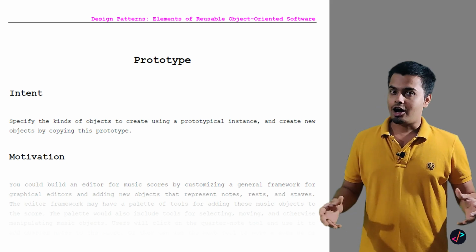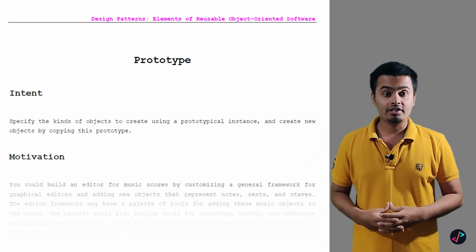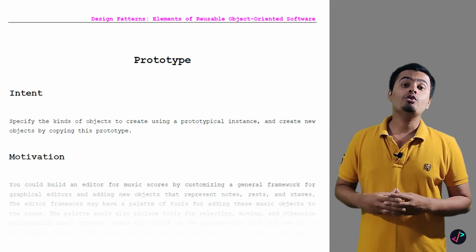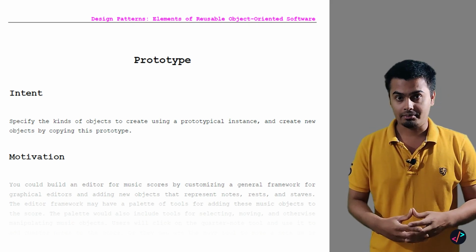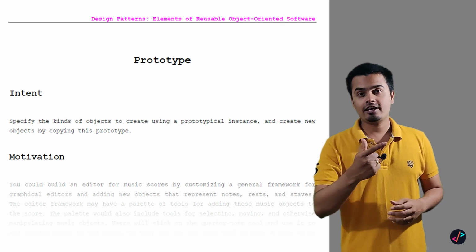Let us explore the next creational design pattern, that is the prototype design pattern. According to the Gang of Four, it states: specify the kinds of objects to create using a prototypical instance, and create new objects by copying this prototype. Well, what does that mean? How to implement it? Let's dive in and check it out.